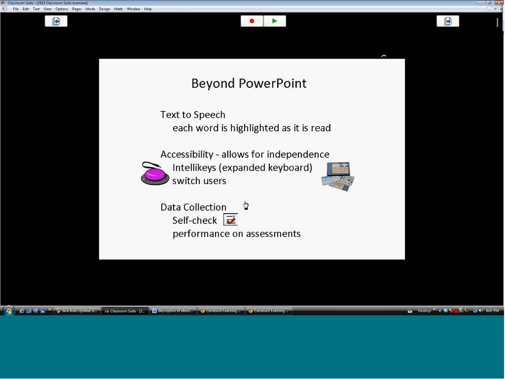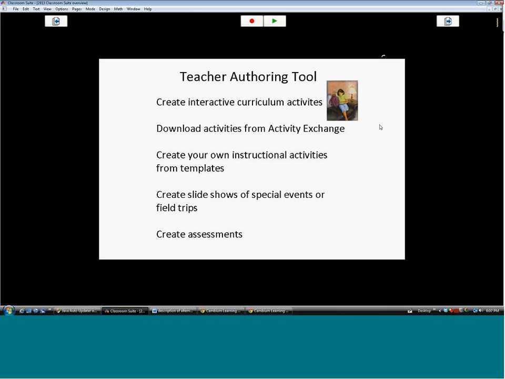We are accountable and we need to present data on our student performance. You have the ability to do that when you enroll a student and assign them work. It's a great teacher authoring tool. You can create interactive curriculum activities, download activities from the activity exchange, create your own instructional activities from templates, make slideshows of special events or field trips, and create assessments. And this last part is what I'll be spending a lot more time on.